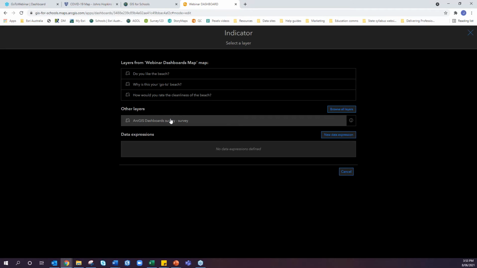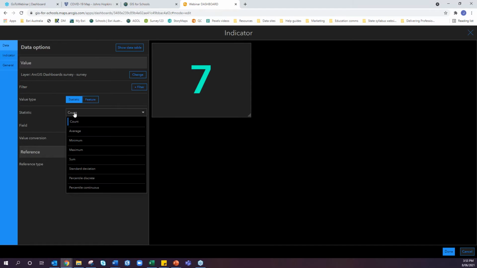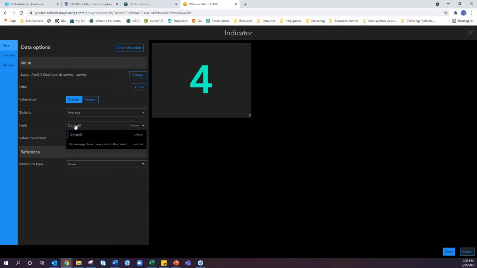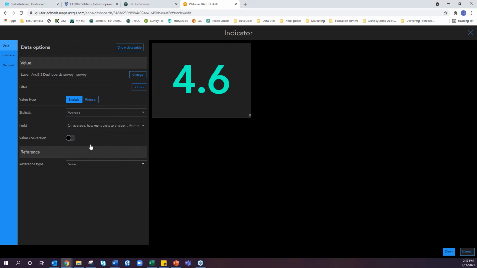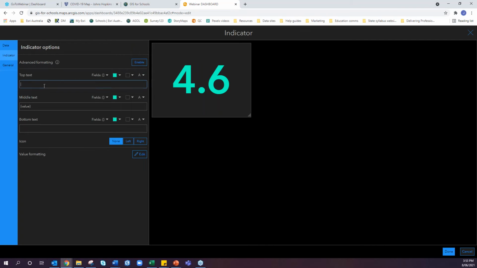So now that I've added my survey data in, you can see that it appears under other layers. This time we're going to actually change it to average. And when I go with that, you can see that it's quite smart anyway. It knows the question we're after: on average, how many visits to the beach do you have per year? Indicator, I'm going to make sure I add some clarifying text around this. How many times do you visit the beach per year?